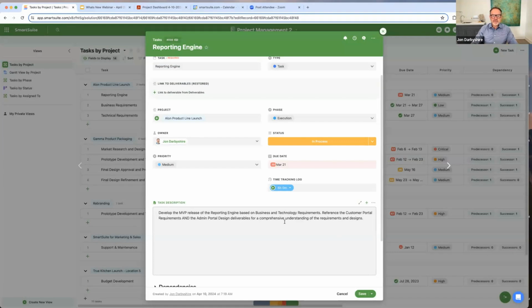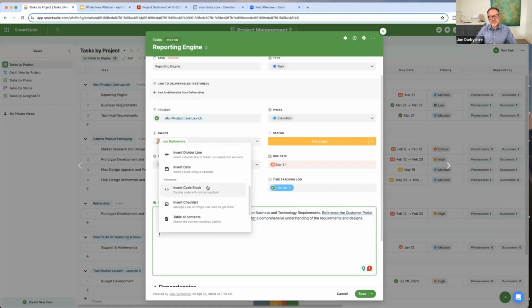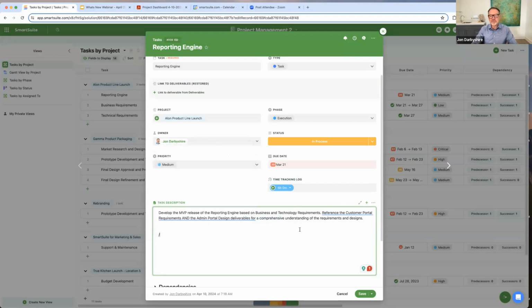So you notice now on any smart doc that you have, smart doc allows you to go in and use capabilities to create things just like you would in a Google Doc, a Notion, a Coda. You can get very detailed on the type of information. We also have the ability to have advanced features where you can have AI help write the content and review the content. You can mention people, teams, link to records, insert videos, attachments, code blocks, checklists, add tables of contents. There's anything you can do in a doc.